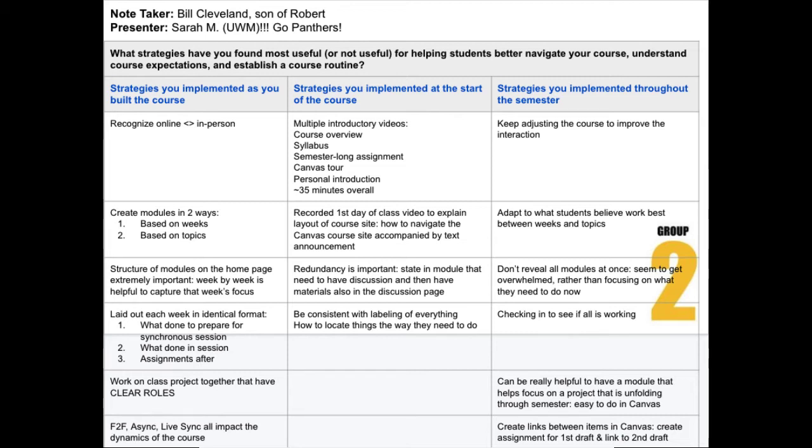But in addition, there may be certain aspects of the course, for example, a project that is unfolding gradually over the course of many weeks, where it would make sense to have a module that includes all of the materials students may need for that particular project. And again, because of how Canvas is set up and allows us to link things readily, you can easily put something in more than one module if it appropriately fits there.